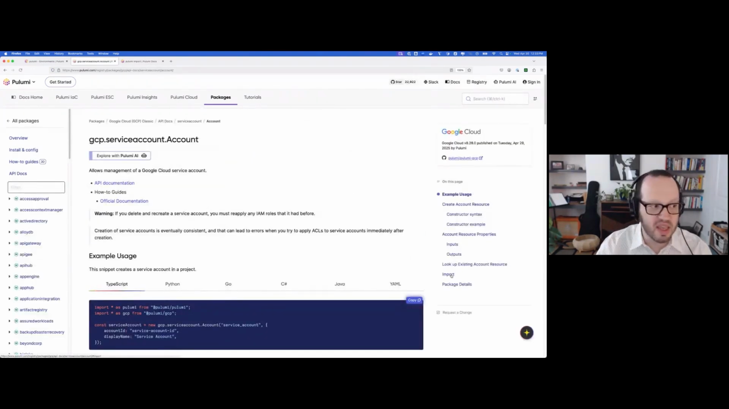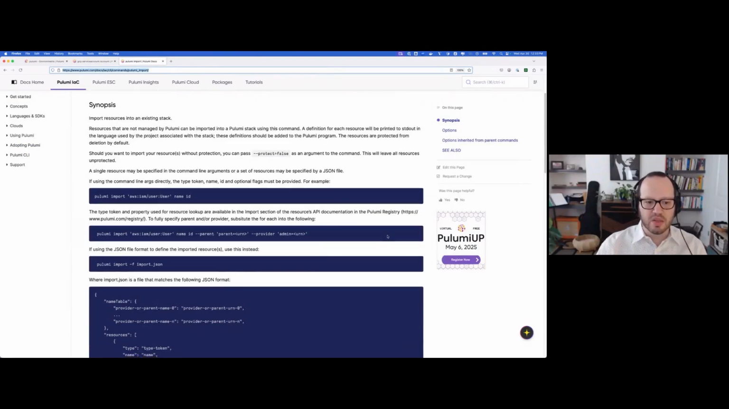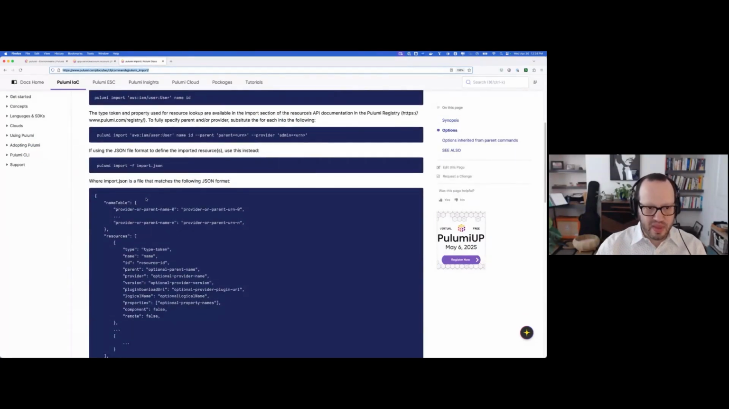And if I go down to this import right here, this will show me an example of how to import a service account. And when I do this, by the way, it's going to bring the state of the service account into my state file. And it's going to give me the code that I can just paste into my Pulumi program. So that's how importing works. And then the import command also supports a JSON file. So if you want to import things en masse, you can do it that way.